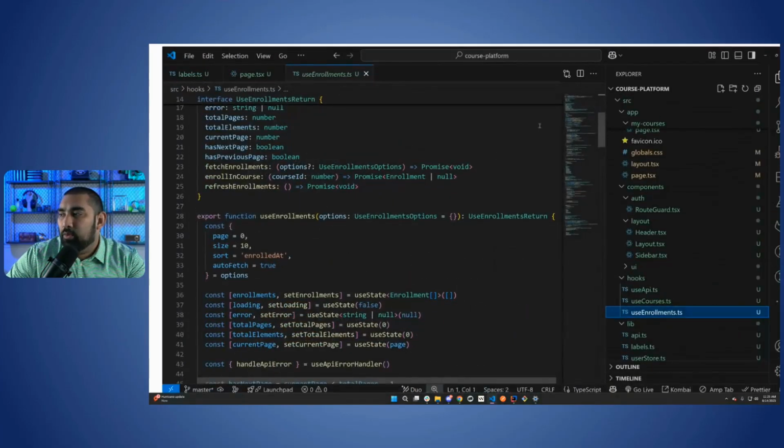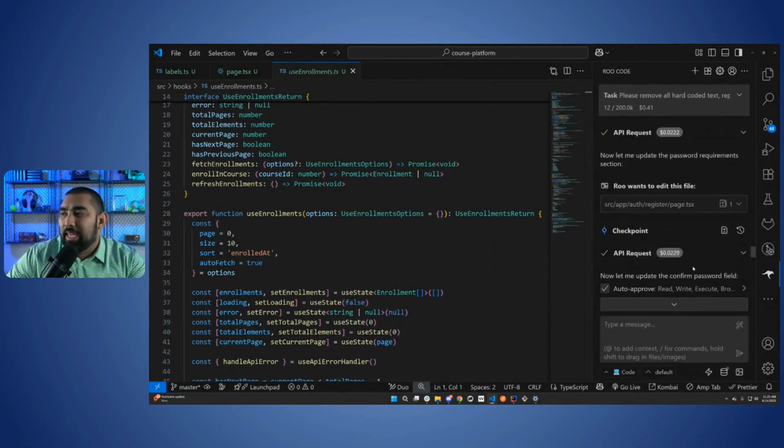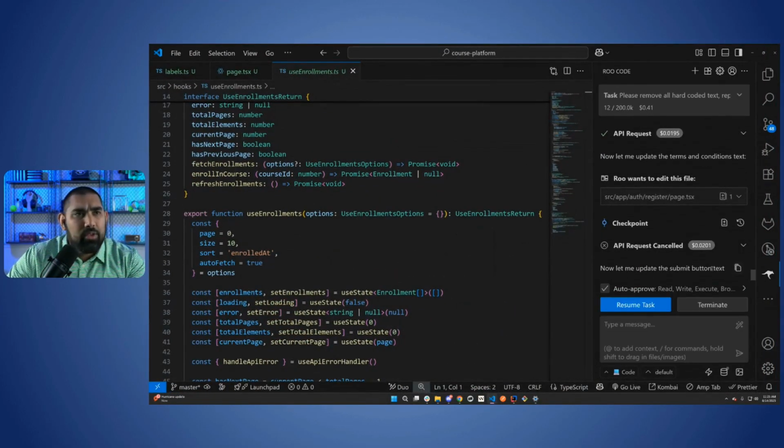I can ask RooCode here and say, hey, can you pen test my code? Can you search for any obvious vulnerabilities that I've left open? It will probably check all the input fields. It will check everything in my code base. Based on that, it will tell me, hey, this is a vulnerability that you need to address before you submit this.